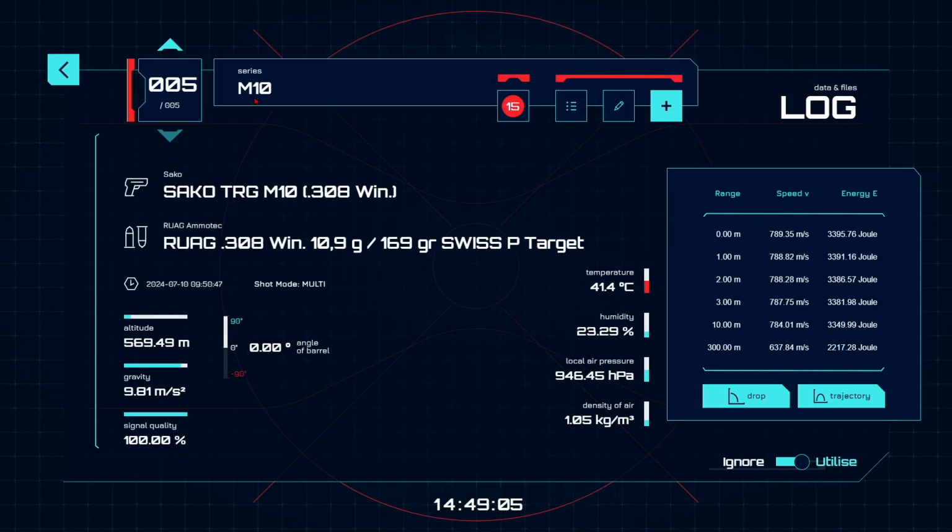Now we can see here that the series is named M10. That's because we were shooting the Sako TRG M10 in 308 Winchester. We can see here the selected weapon and the used ammunition. In this case, it was the RUAG 308 Winchester 169 grain Swiss P target ammunition. And we can see our environmental conditions during these shots. On the right side, we can also see our results for the measurements.